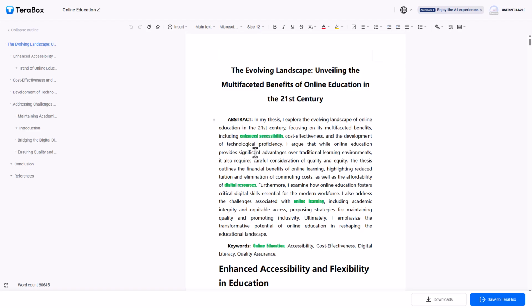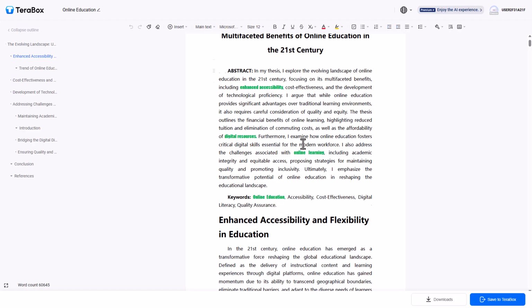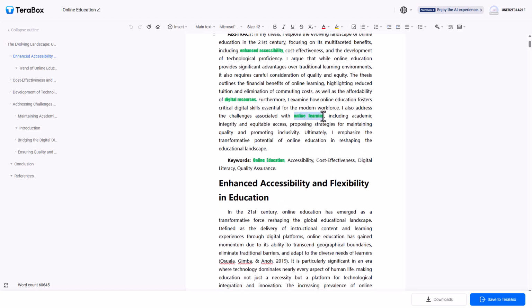So over here, you can see that I got this document right here. And let's say what I want to actually go ahead and do is replace the word online learning with e-education. Let's say, for example, then I can actually use the find and replace tool. So for that, I can go over here onto, let's say, for example, find and replace.